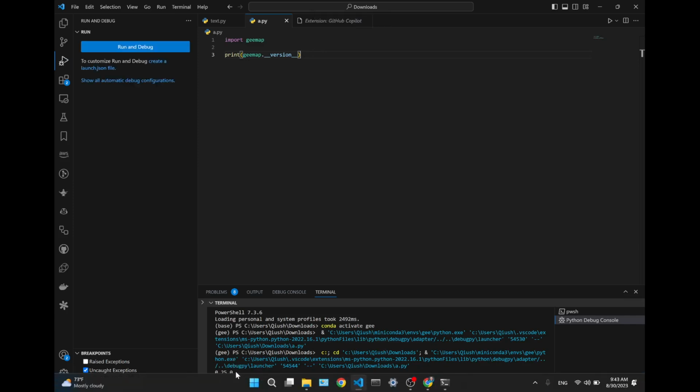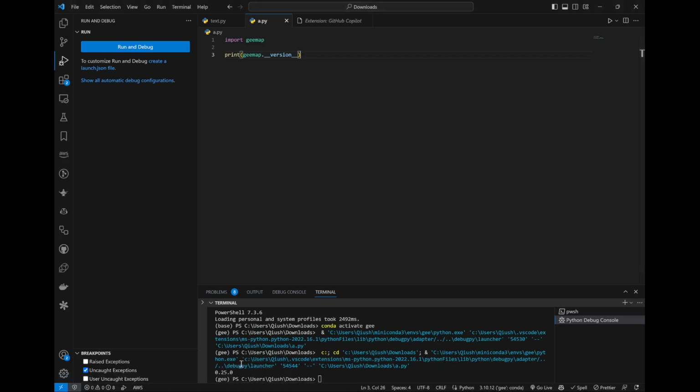Do you see the version number here at the bottom? Right now it's 0.25.0. Anyone? So import gmap and then print gmap dot underscore underscore version. Yes.